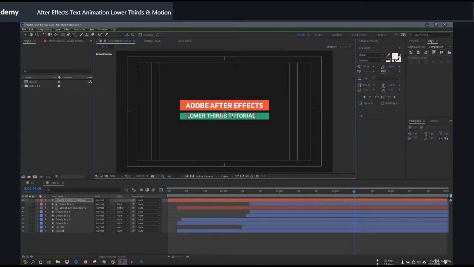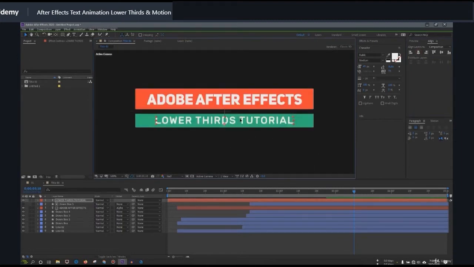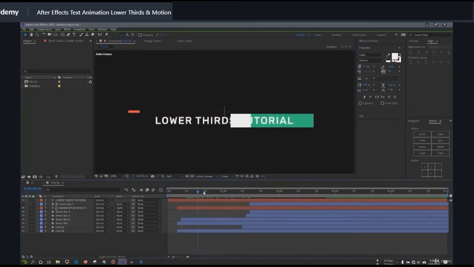And now select this font and make the font size 40 or 45 and increase the tracking amount to 70. And now move it to the middle center of the composition and move this anchor point to the middle of this text layer. Okay, and now we make text animation in the same style.